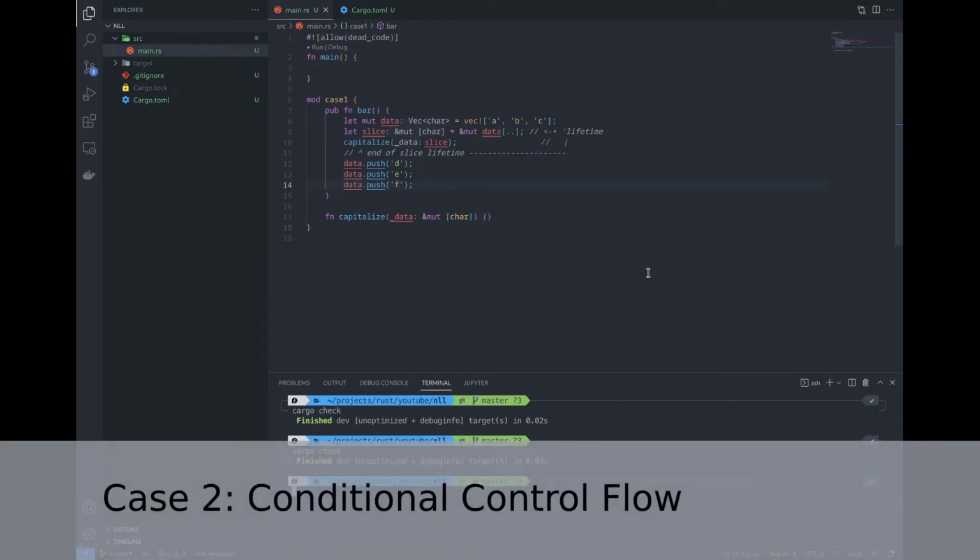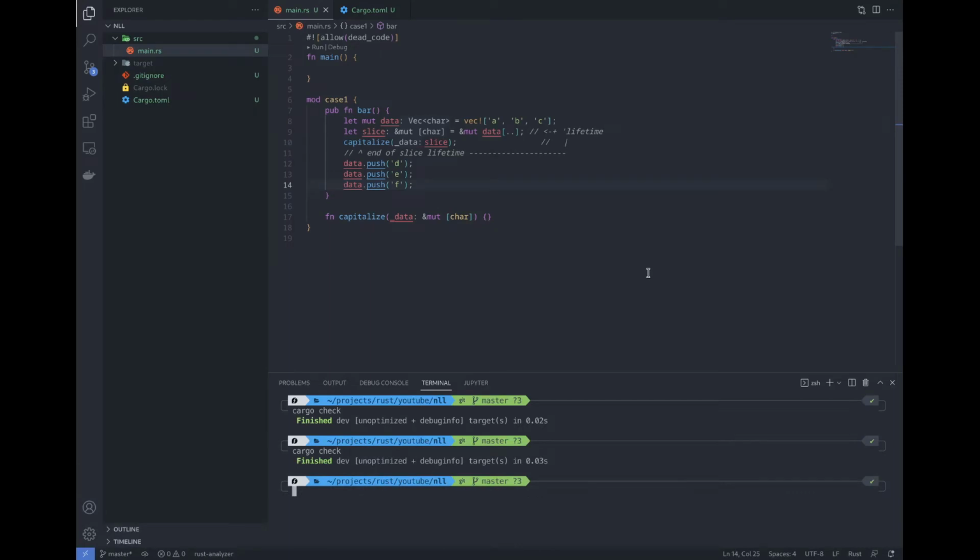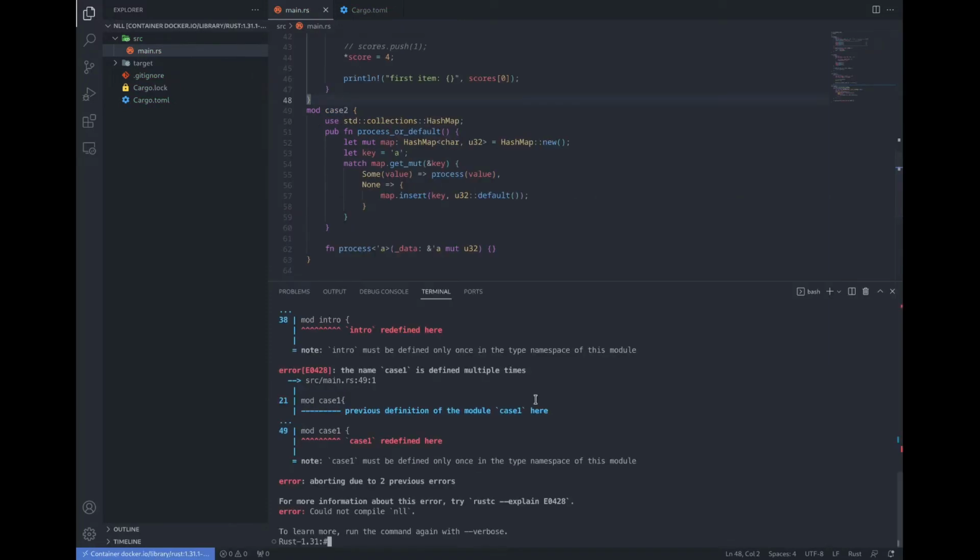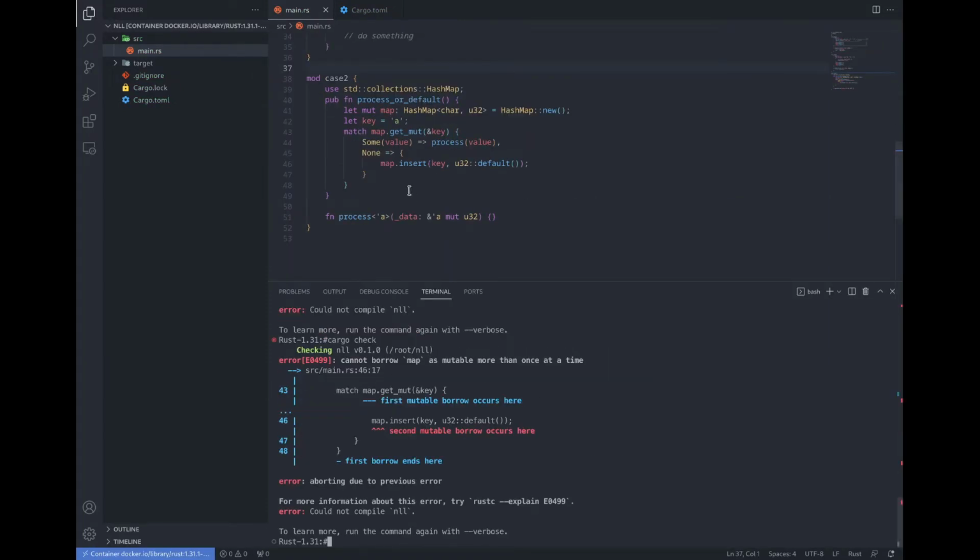Now, let's move on to case 2, conditional control flow. Another common problem is when a reference is only used in one given match arm. The most common case arises around maps. If I try to run the code, you can see that it is complaining that on line 46, I'm trying to use insert with a mutable borrow, while it was previously borrowed over here on line 43.